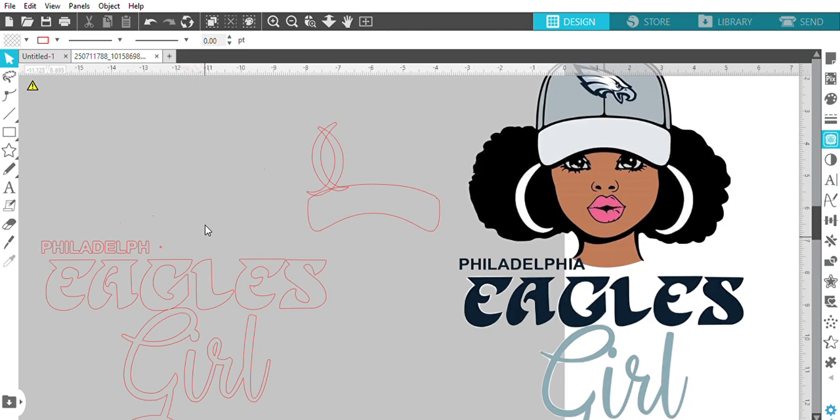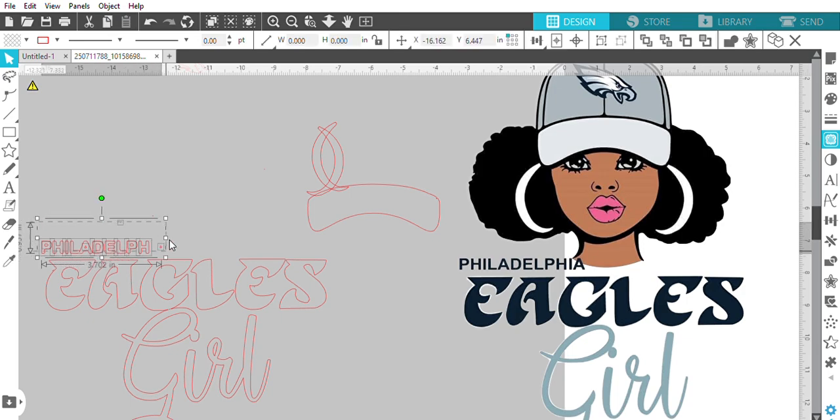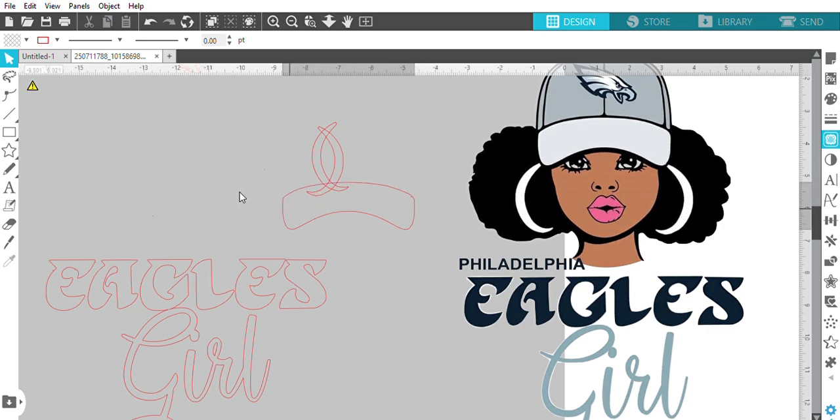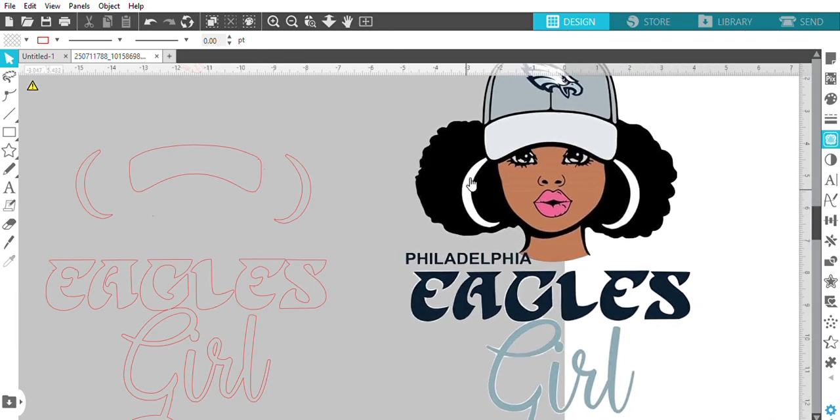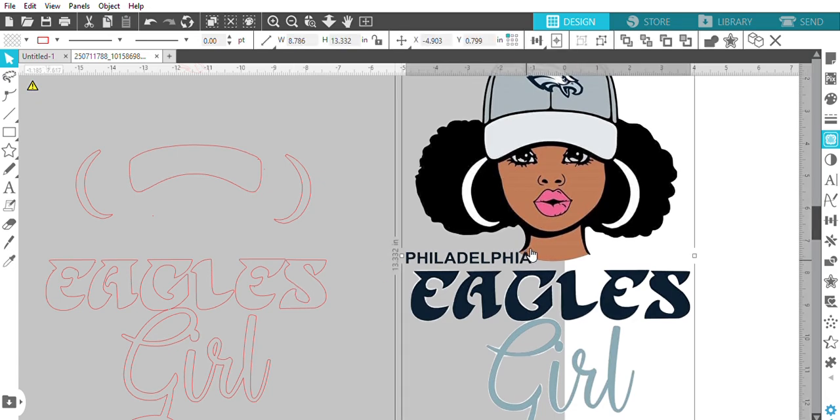The Philadelphia word or whatever is too small. Anyway, so I don't need that. I'm gonna delete that. I'm gonna put this back over here. Put this back over here. And put this back over here. Now I'm gonna just keep her like she is, and then what's her size? Let's see what size she is. Oh wow, she's pretty big. I don't know how that's gonna play out.